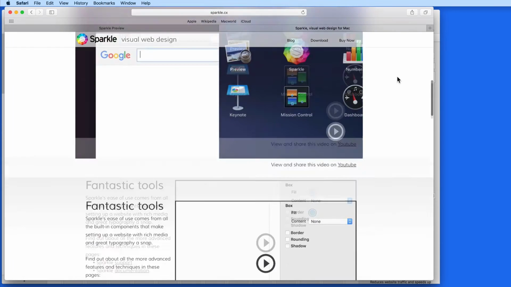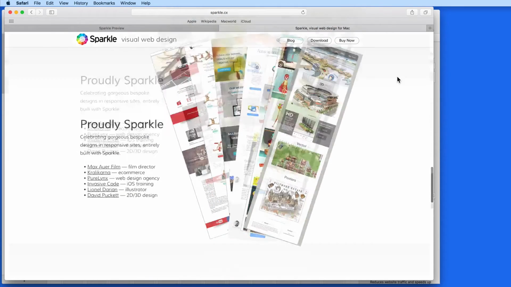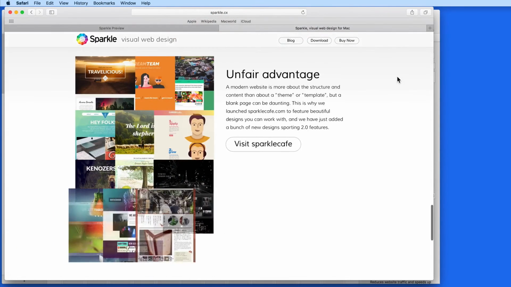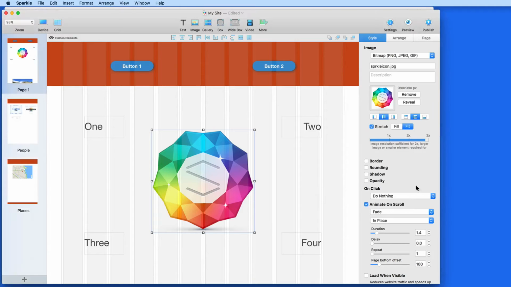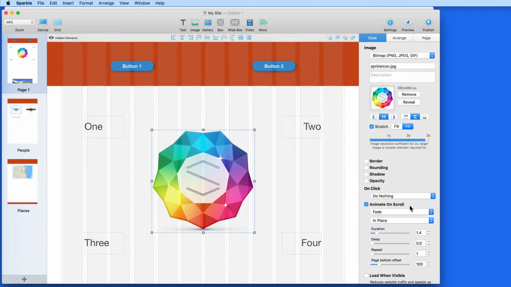Scroll down, and as certain areas of the page come into view, more animations begin. This is all created with the Animate on Scroll command in Sparkle. For items at the top of a web page, this could be called Animate on Load, or Animate when Visible. Images, text, and buttons can all have Animate on Scroll applied.